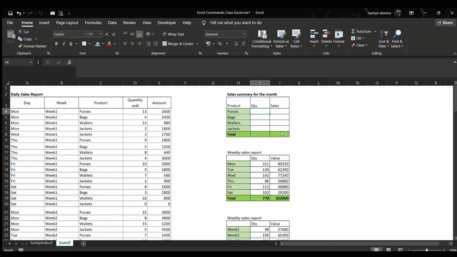When we talk about the total sales for the month, we will just require SUMPRODUCT. But when we talk about the total sales for a specific product, in this scenario we will use SUMIF. SUMIF will help us to extract the total quantity and total sales for that given category. So how we'll use that is, as you can see here, we need purses, bags, wallets and jackets. We need to get total quantity and sales for these. So first we'll take out total quantity for all the categories and then we'll move to total sales.